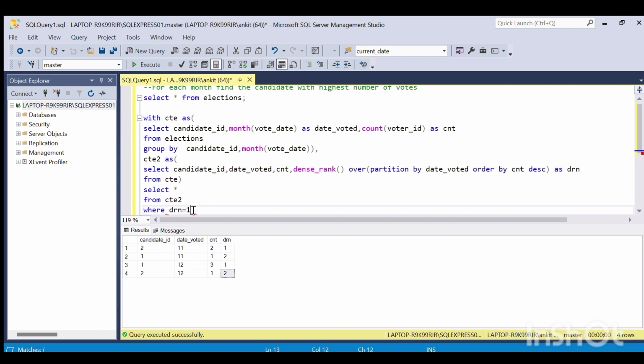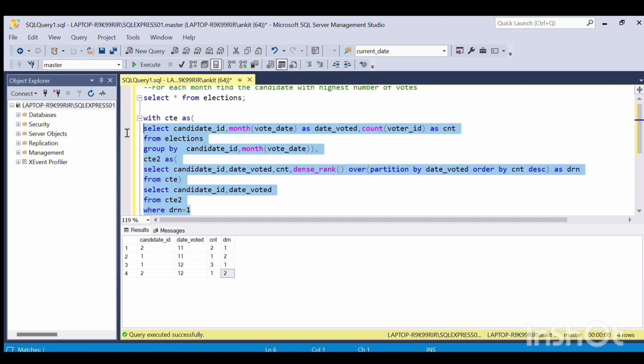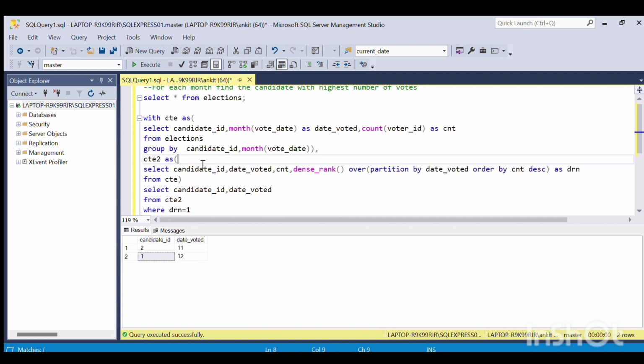DRN is equal to 1, and I will also print the candidate ID and the date voted. Yeah. So for the month of November, candidate ID 2 wins, and for the month of December, candidate ID 1 wins. I hope this solution is clear to you guys.